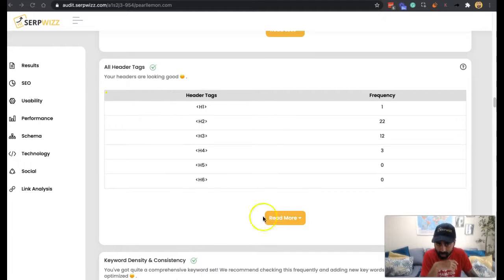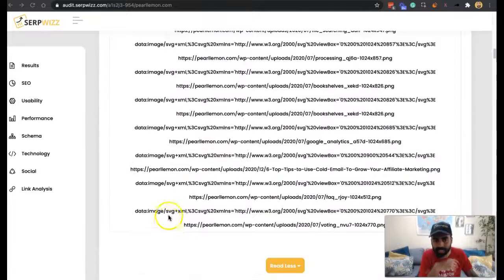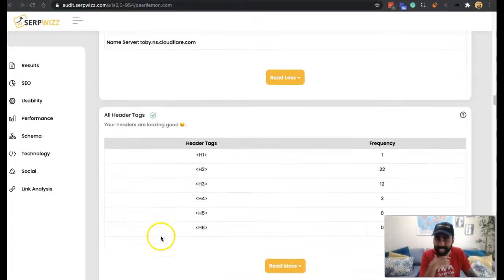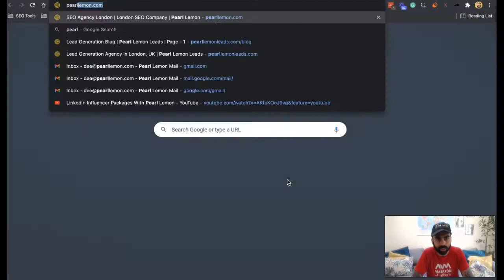So this is in reference to the top level domain pearllemon.com. Hire us if you need help with SEO, and it's in reference to what we're doing from our header tag perspective. Certainly, as it says, your headers are looking good because we've got a descending frequency of H1s, H2s, H3s. Think of that like the title, which I think is like award-winning SEO agency. Give me a second and we'll have a look.